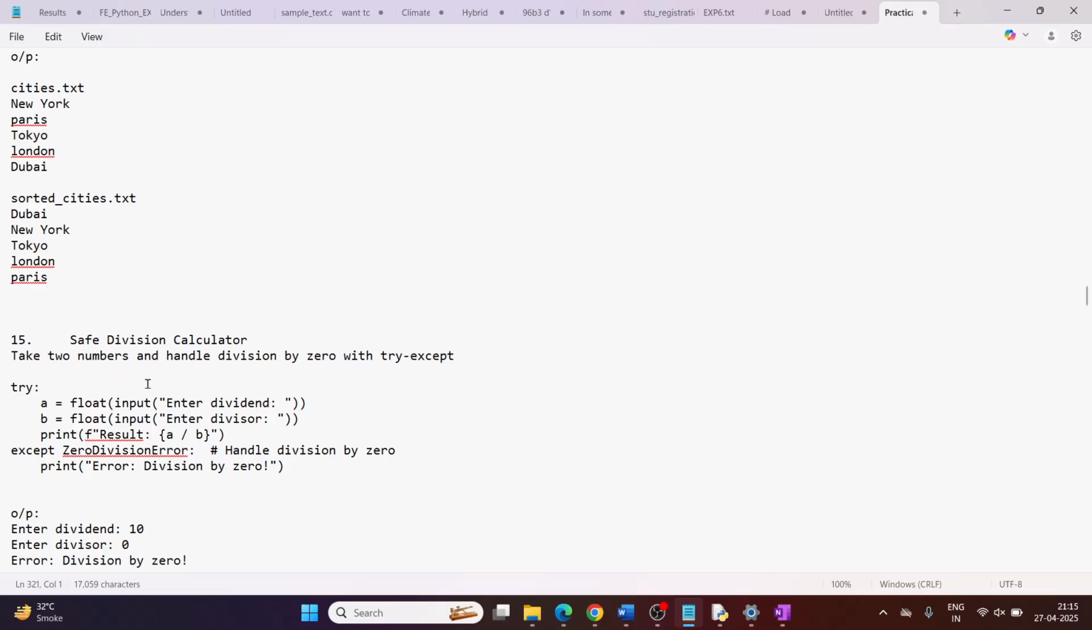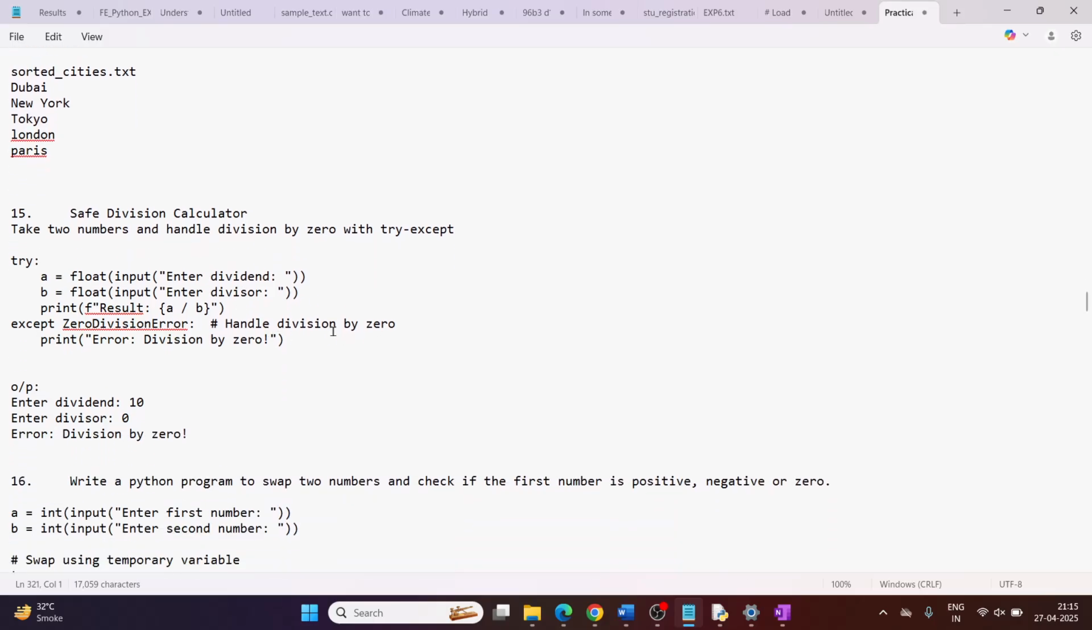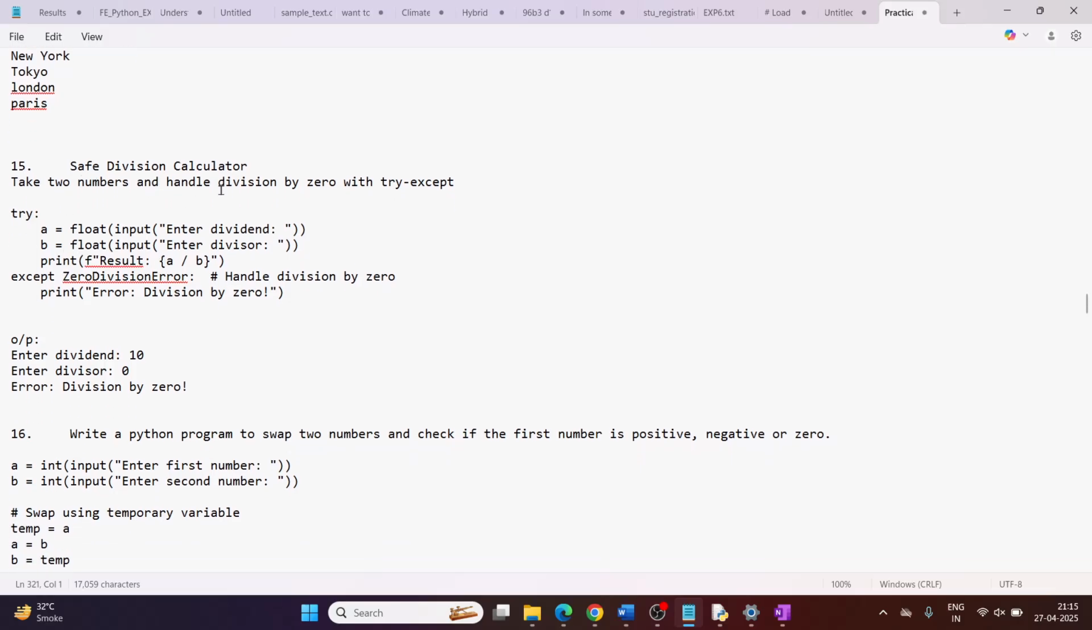So next code is this one, safe division calculator. What do you mean by safe division calculator? If any exception is raised, then you need to handle that. This is the idea. So here you have to write the exception handling code. Take two numbers and handle the division by 0 with try except. So division by 0 you have to handle.